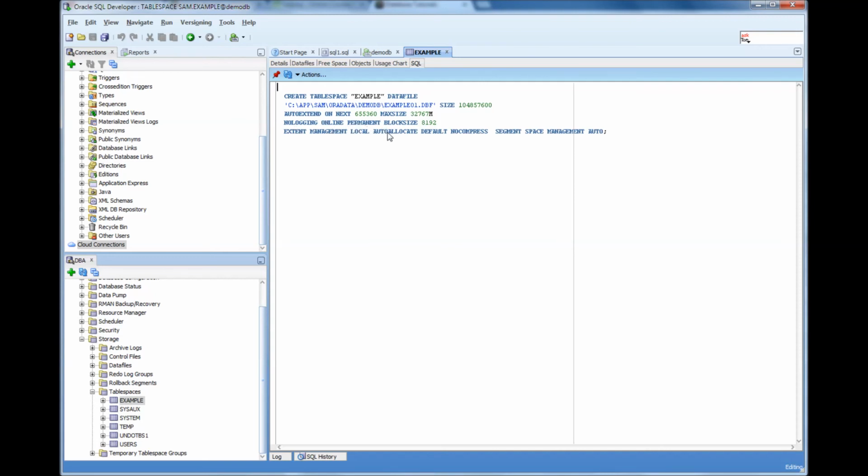Permanent shows that this tablespace is used to store permanent objects. And then the block size of the tablespace. I think in Oracle 9 or maybe Oracle 10, it started supporting tablespaces with different block sizes. And then extent management local, which is the locally managed tablespace that you would hear about from Oracle DBAs, and segment space management auto.